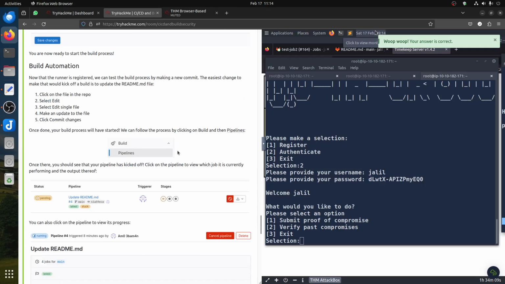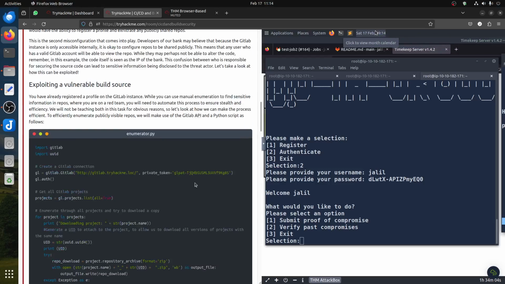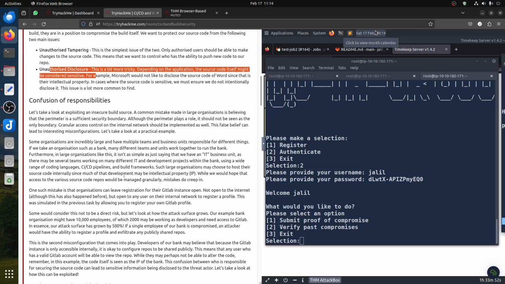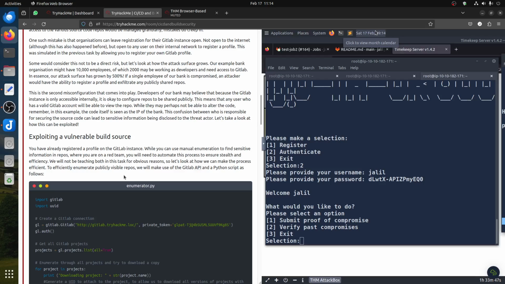Okay, so where we are now, we are in the testing phase. Let me see what you're talking about here. Secure source code security, unauthorized tampering, this is a simple issue. Okay, unauthorized disclosure, confusion of responsibilities. Okay guys, you can read about it. Exploiting a vulnerable build source. Okay, you have already registered a profile in GitLab. While you can use manual inspection to find sensitive information in the repo, when you are in a team, you will need automation for this process.